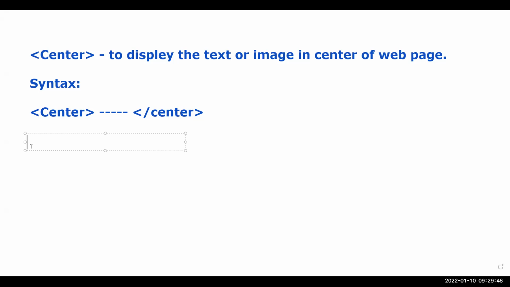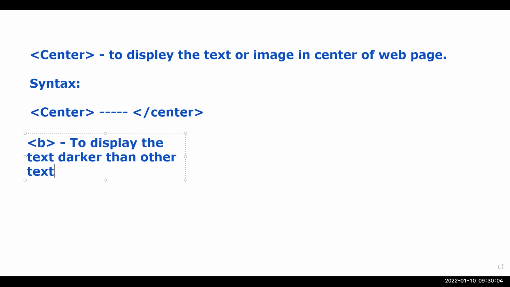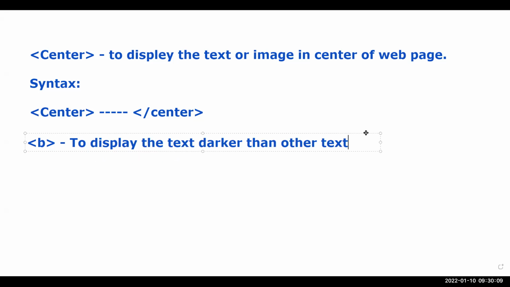What is the use of bold tag? Anyone? Bold tag is used to make the text bold. Bold means to display the text darker than the other text. दूसरे text से थोड़ा dark करना, that is called bold. We are giving bold effect to the text. Again, syntax will be B tag. You can type in capital, you can type in small. Then type the text, close the B tag.